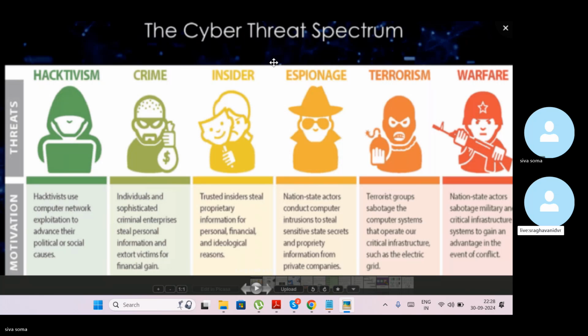Here a lot of attacks are there. What type of attack are you doing? Like different hacktivism, crime, insider. So that is some difference. They give different names for that. The name is not different; the way of approaching, the way of trying to hack, is different. As per the hacking activities, it is named.